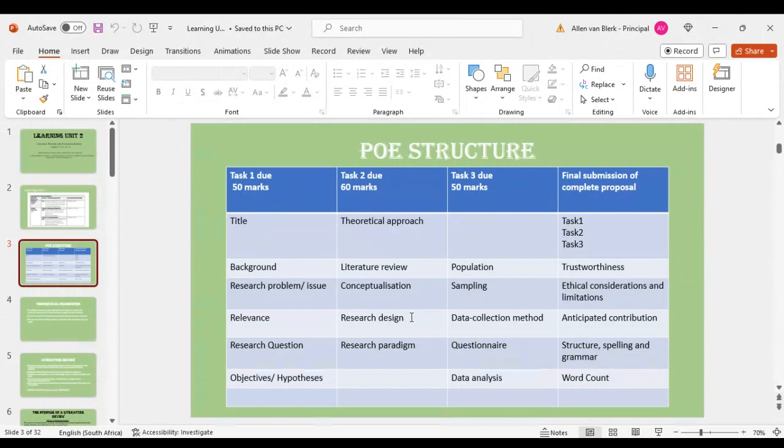Research paradigm is the interpretivist paradigm. You're going to explain it fully and why it's applicable for your research. Once again, 10 marks. So 10 marks, 20 marks, 10 marks, 10 marks, 10 marks, a total of 60 marks. It's due next Thursday, the 5th of October. So you need to get working on that.